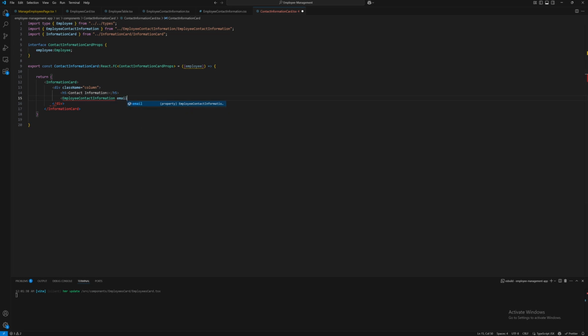We're going to say email is equal to employee.email. Contact info will be equal to employee.contactInformation. And display header will be equal to false. And that's good to go. Like I mentioned, this is a very simple component. This is definitely something we could have just slapped into the employee table as is, but I kind of wanted to at least make it somewhat reasonable.